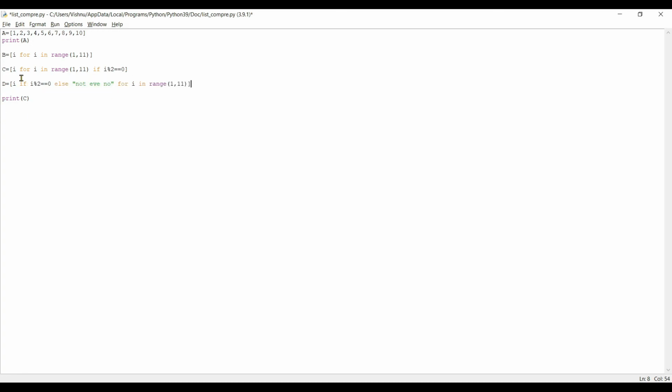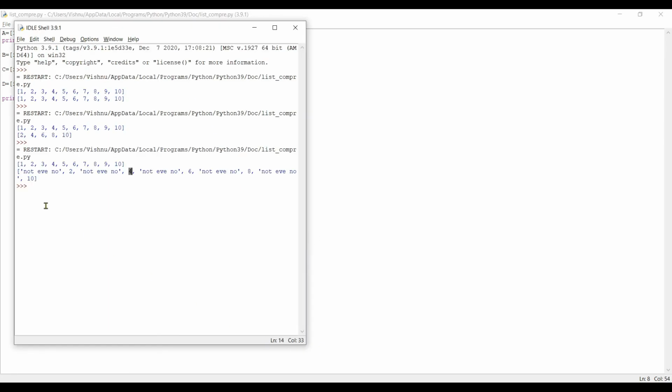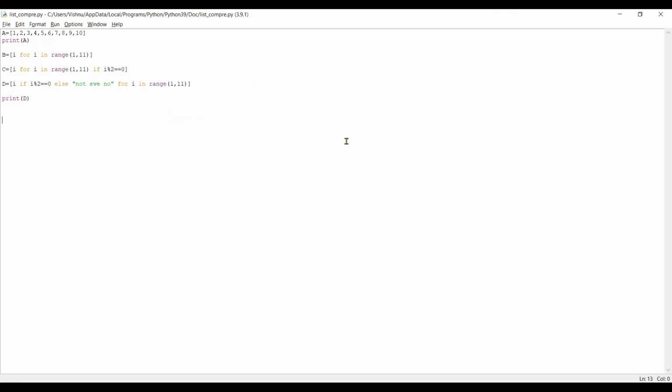That's it. I know this syntax is a bit confusing, but once you understand this syntax, it will be very easy. Now let's print d. Let's see what we are getting. We got not even number and 2 and not even number and 4. I hope you got the point. This is how list comprehension works.